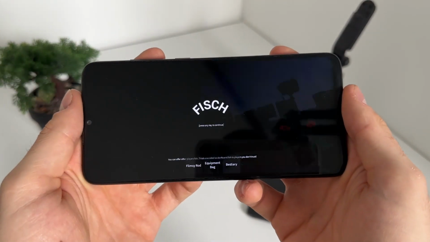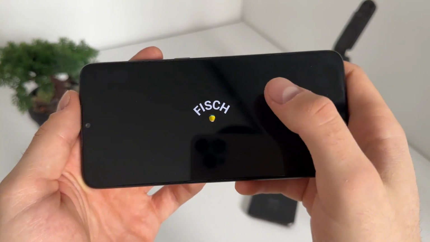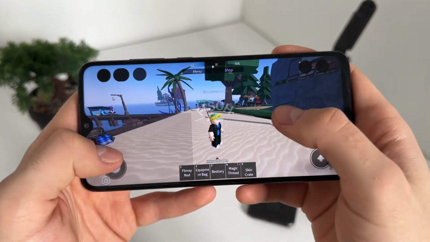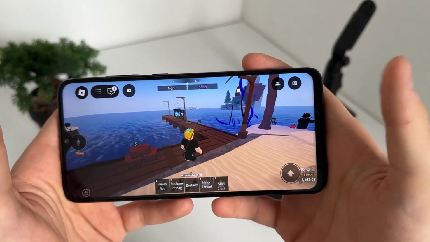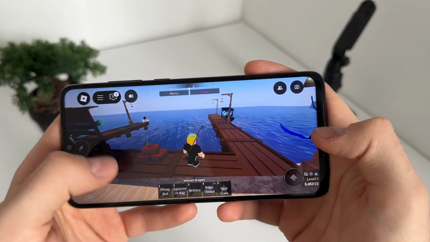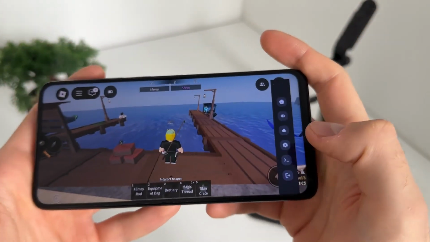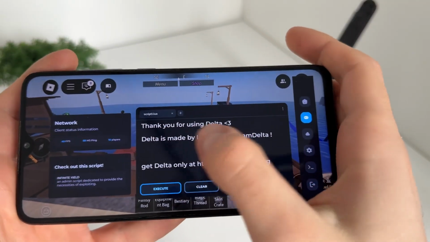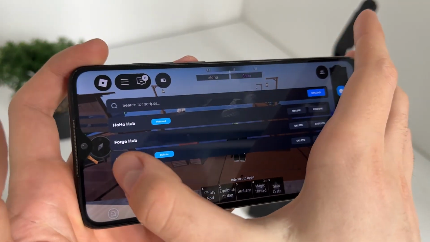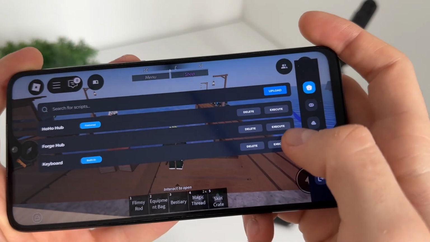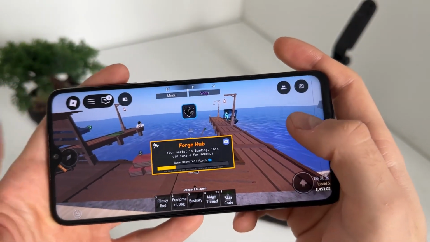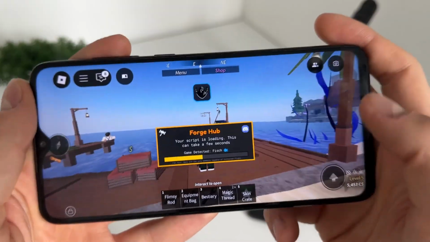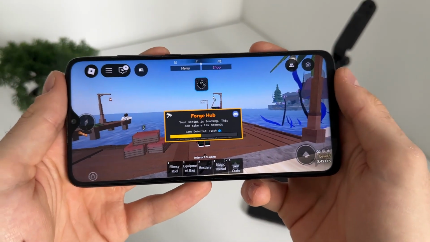So let's see, does it actually work, guys? I'm so excited. Still nothing, guys. We got nothing. Okay. Nice, guys. As you can see, we got Delta Executor, and now we will have this Forge Hub pre-installed script that we wanted. So just click execute, guys, and let's test our Fisch Macro. As you can see, it's loading nice. So guys, let's see, does it actually work?